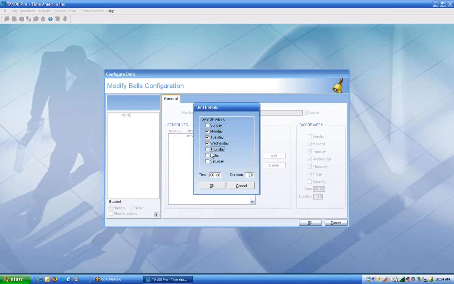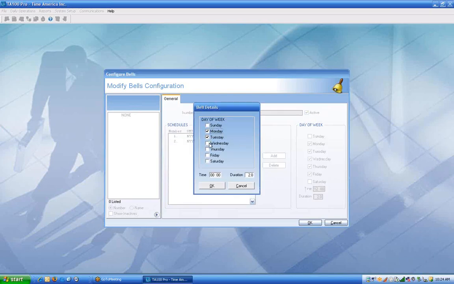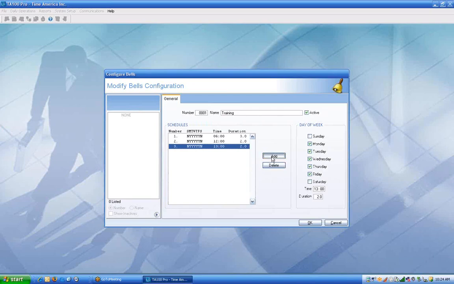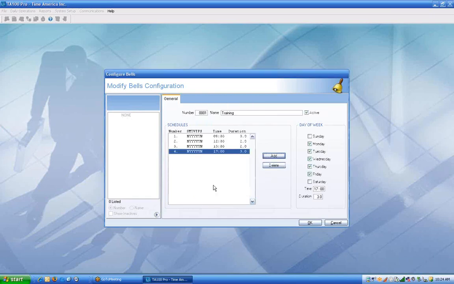I'll click Add again. We'll say here, 12 noon, 2 seconds, because this is for lunch. And then we'll go in again. And no, there is no shortcut for identifying the days of the week. Also note the time. You don't see an AM, PM window there, so that means it is in military time. So this is a return from lunch. And then the end of the day. Go ahead and make that 1700, and it sounds for 3 seconds.